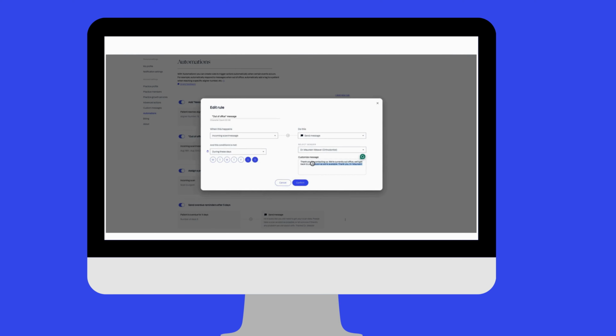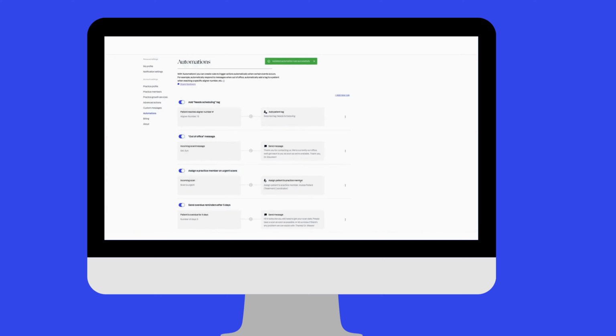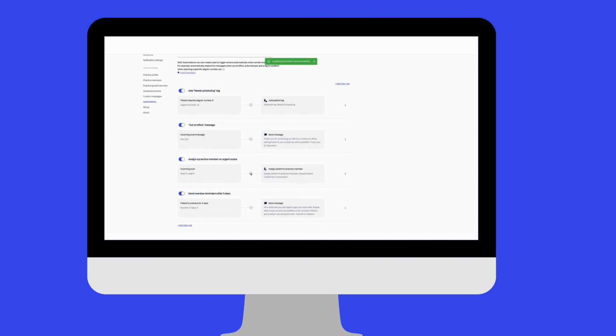You can customize the message. We pre-populate this area with some basic text and a message that you can share. You can edit this or completely start from scratch, whatever your preference is. So I would like to have a message on Saturdays and Sundays to let my patients know we're out of the office for the weekend. We'll get back to you on Monday morning. Confirm it. Now this goes on autopilot as well.